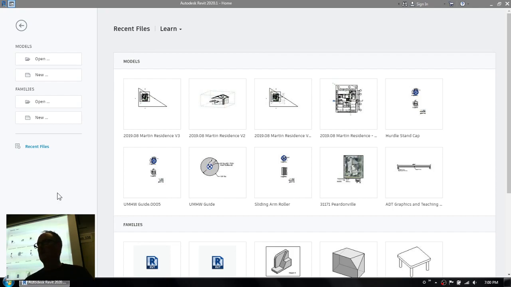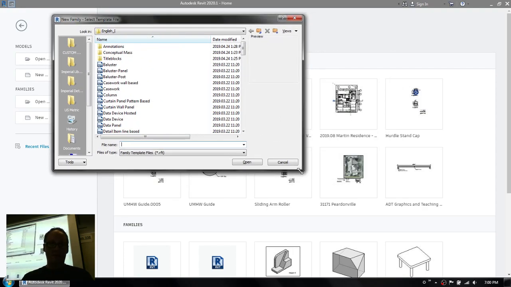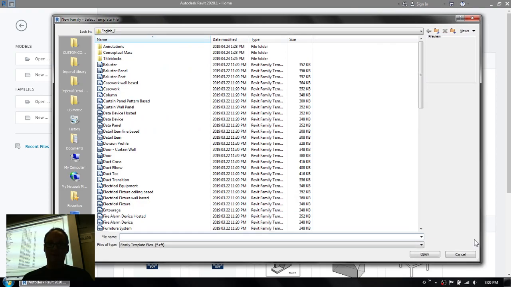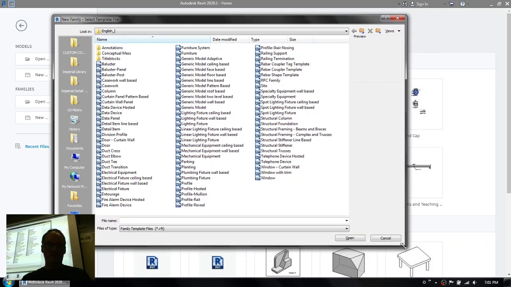And we're going to look at the new family dialog box. So I'm clicking on new family here on the left. And it opens up this dialog box here which shows you all of the different family templates that ship with Revit. Now I'm just going to switch to the list view here so you guys can see the entire list of component family templates. So it looks like there's a lot of them. But it turns out there's actually not as many as you might think.